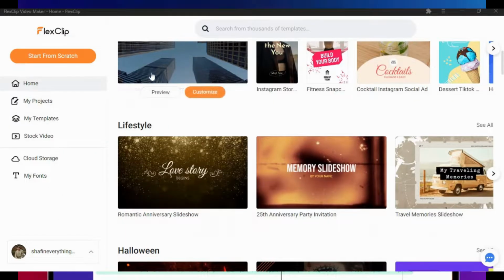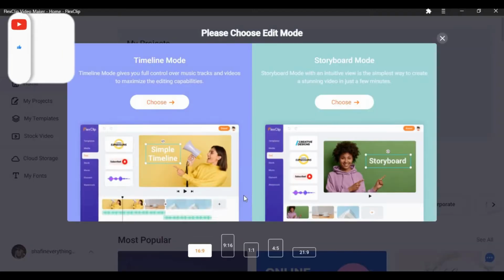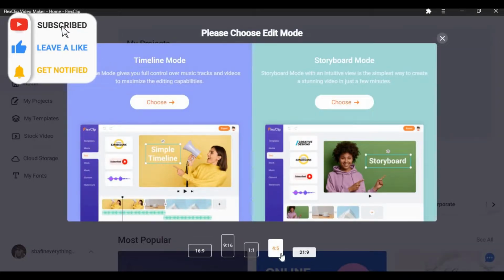After opening FlexClip, click Start from Scratch. Now select Timeline Mode. Then select Video Size. I am going to choose 1:1 because it is my banner size.